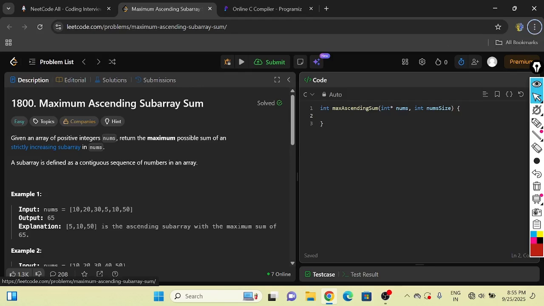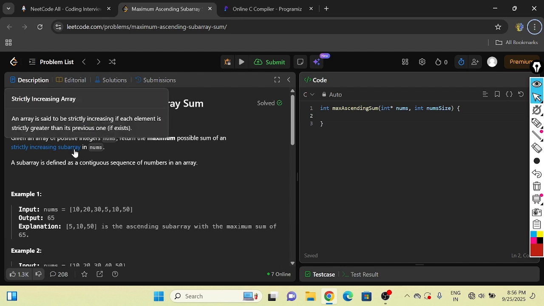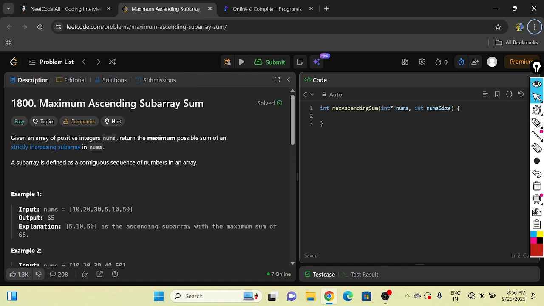Today we are going to see the problem maximum ascending subarray sum. Given an array of positive integers nums, return the maximum possible sum of a strictly increasing subarray. The array is given, we have to return the maximum sum of the strictly increasing subarray. The subarray should be strictly increasing, that is in increasing order.